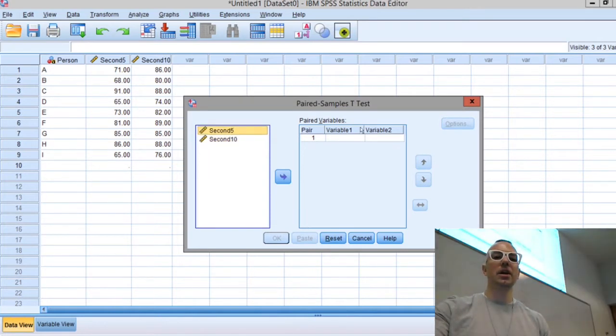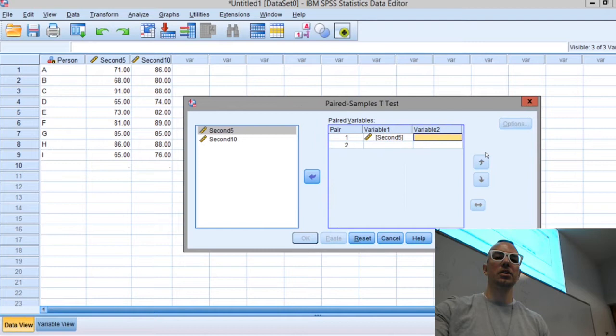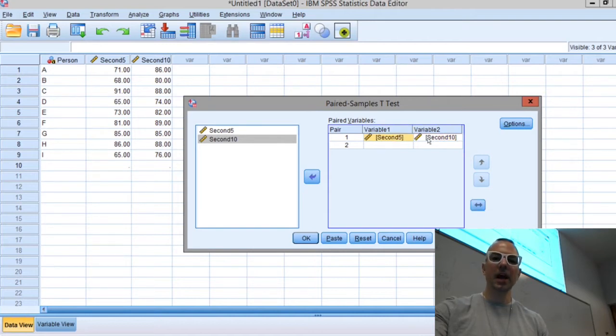So what we're going to do here is click on the 5-second condition. We're going to pop it in using the arrow, and it goes into variable number 1. We are then going to click on the 10-second condition, and pop that in using the arrow. That puts it as variable number 2. So now we have these two variables put in here. And if we want to change the order on these, this little bidirectional arrow here will do it for us. So what I typically do on this is kind of like trying to plug in a USB.